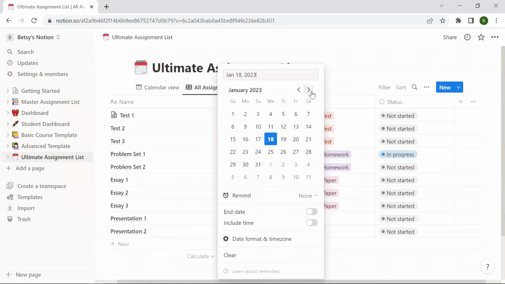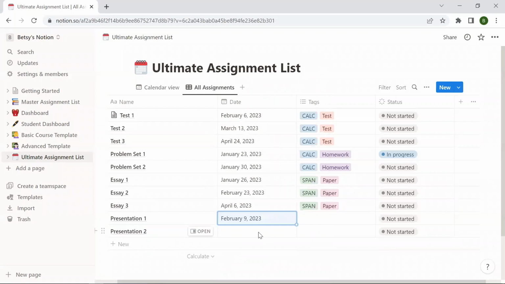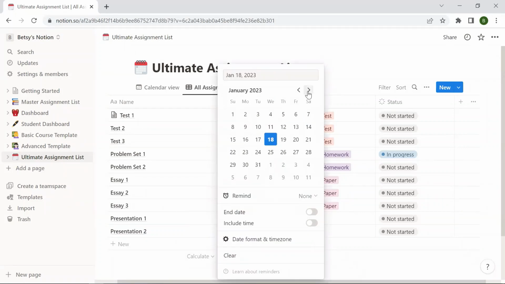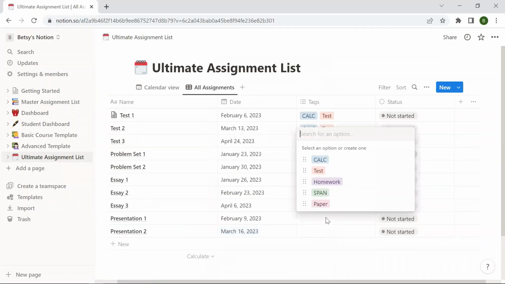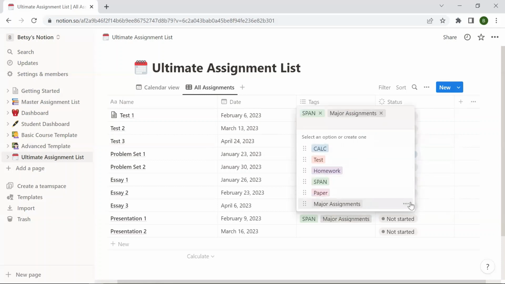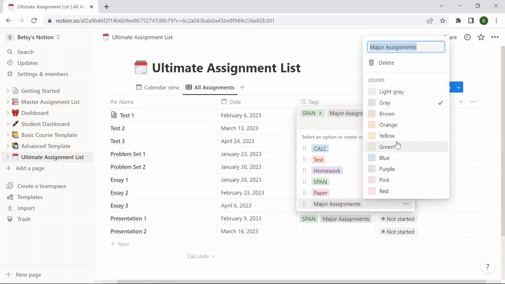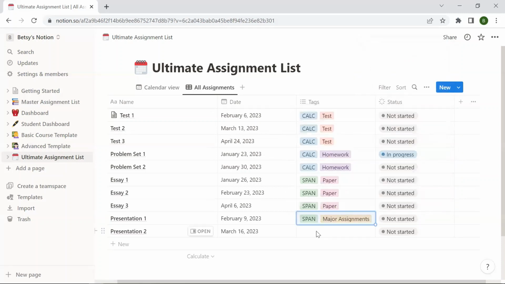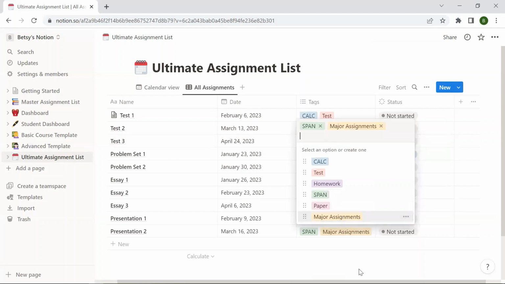So let's say this one is February 9th, and our next presentation is due March 16th. We can add Spanish and then also add presentation, or I think I will just use this as an opportunity to make that major assignments tab. But I didn't save it. That would help. To save it, I just had to hit enter on my keyboard, and we'll make major assignments yellow. And yeah, finish major assignments.